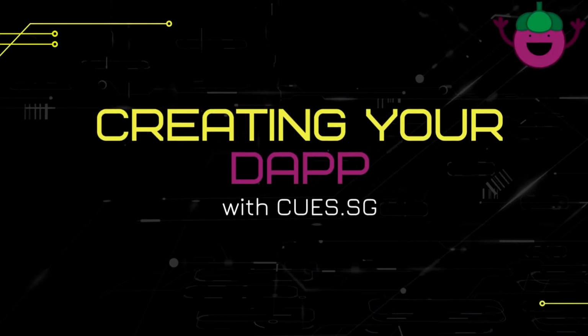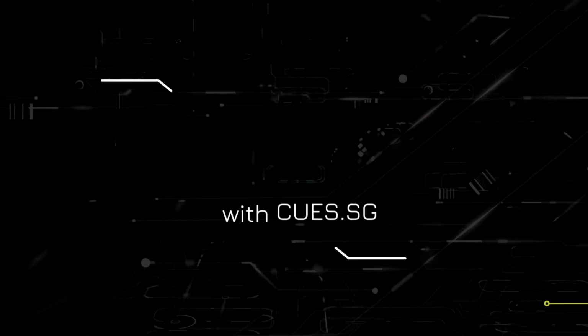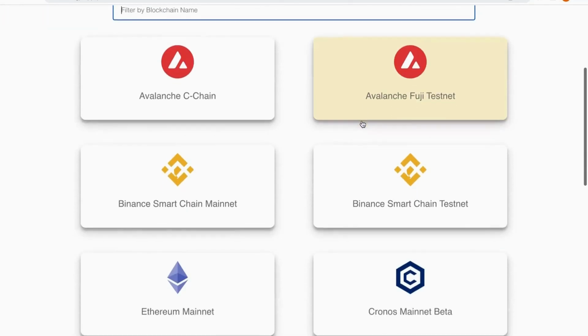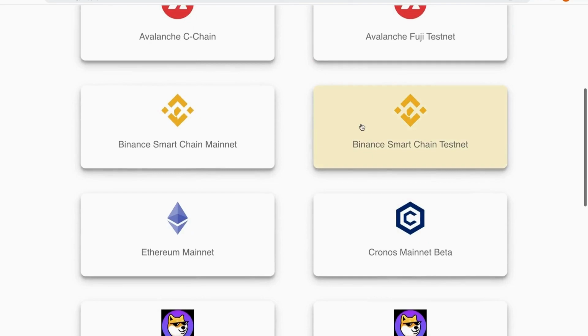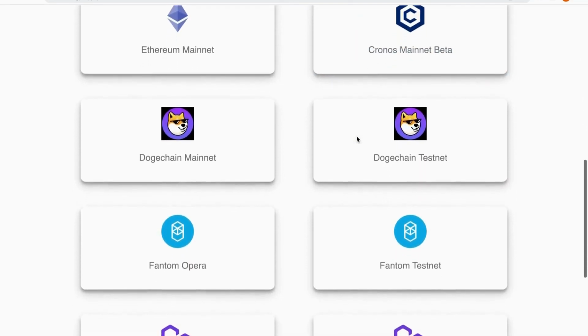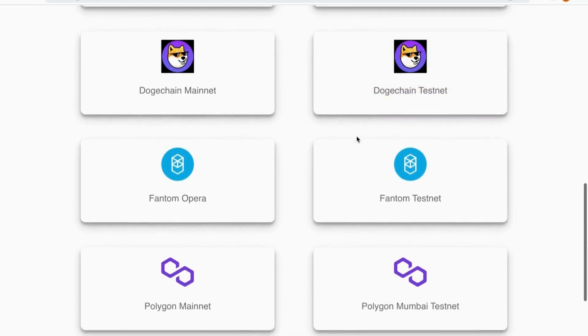Creating your first DApp with Cues.sg. Choose the blockchain that your smart contract is deployed on. If you are still undecided on the blockchain or you want to create the DApp without having a contract yet, you may click on any option and change it later on.